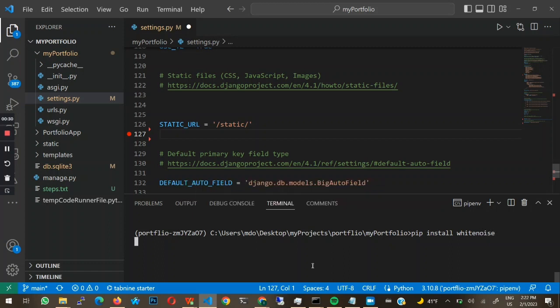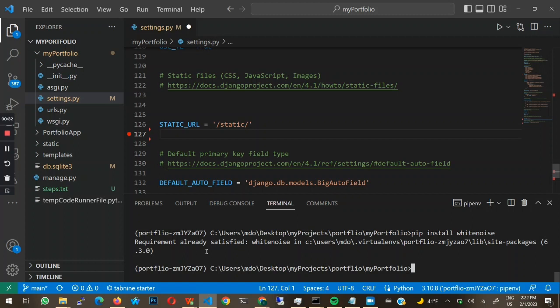I already have this library installed, so it's going to tell me requirement already satisfied. But for you, it's going to install this library. So we may proceed. The next step is to add some extra settings concerning the static files in the settings.py file.